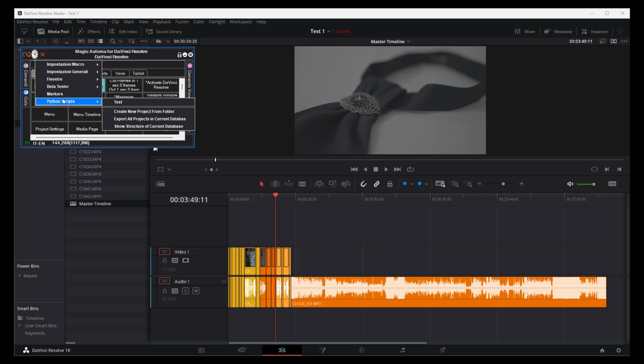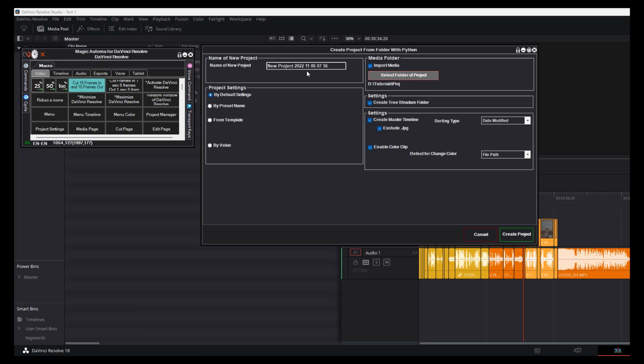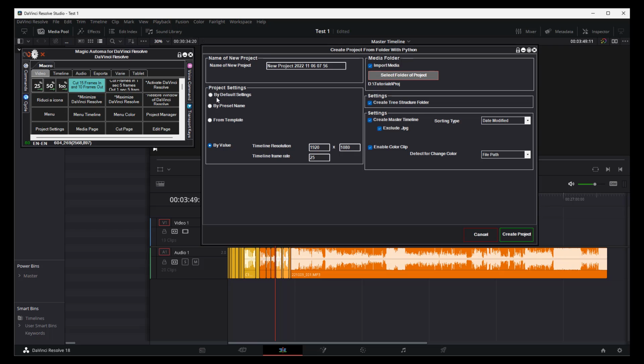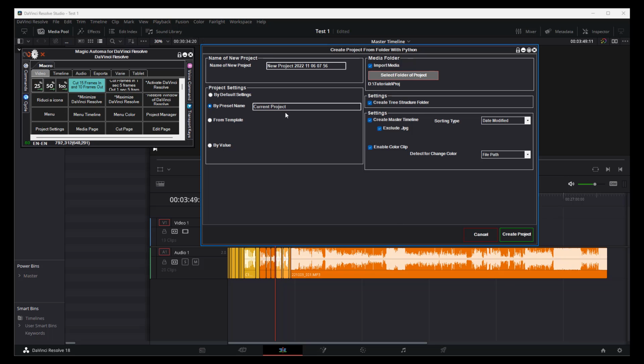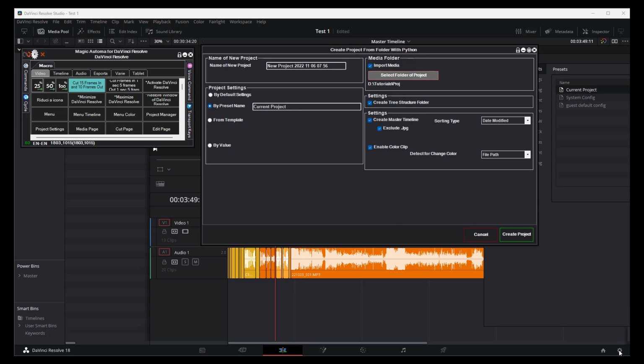Python script. Create new project from folder. Here we have the possibility to enter the name of the project we want. By default the new project and the timestamp are inserted. It's all editable. This section is about project settings, which can be taken from the default value of DaVinci, or by entering a preset name exactly as it is shown in this panel.